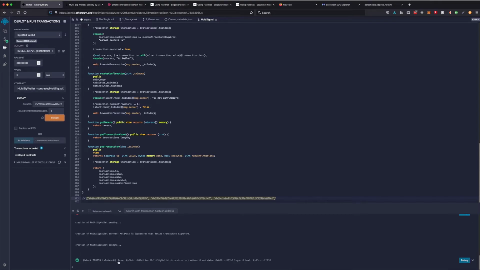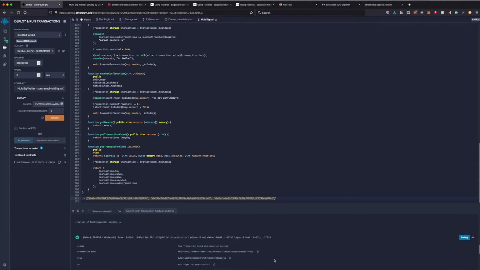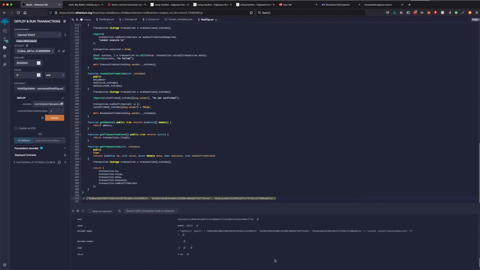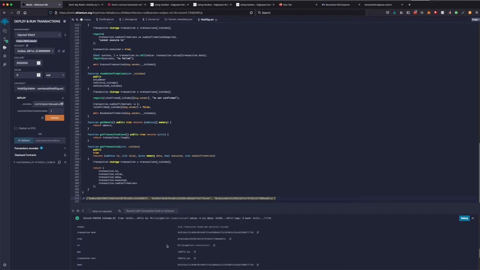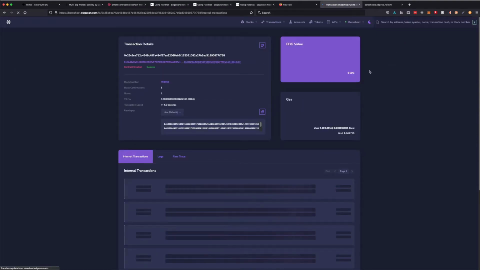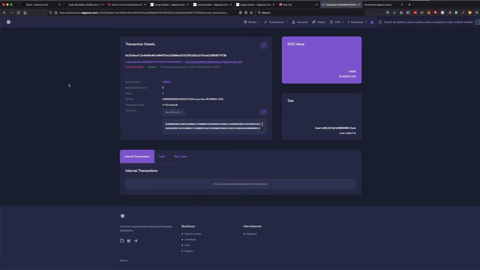So it's making it, so there we go, it worked. So you can open that up and read the information. So what you see here is the transaction hash. So you can actually copy this and you can go to Edgescan and paste in the transaction hash there. And you can see the information.